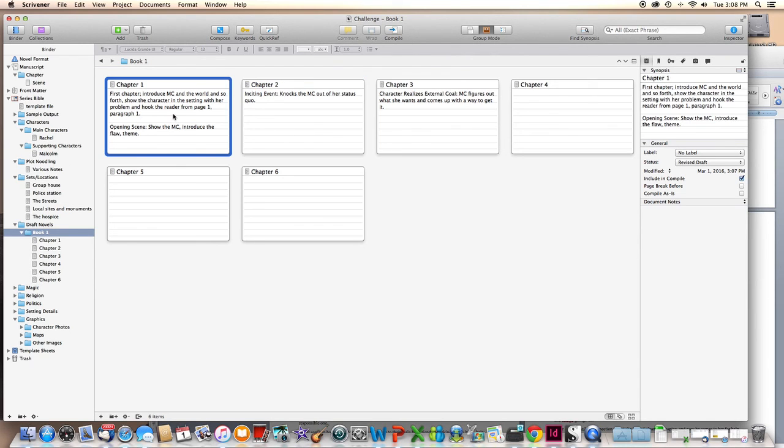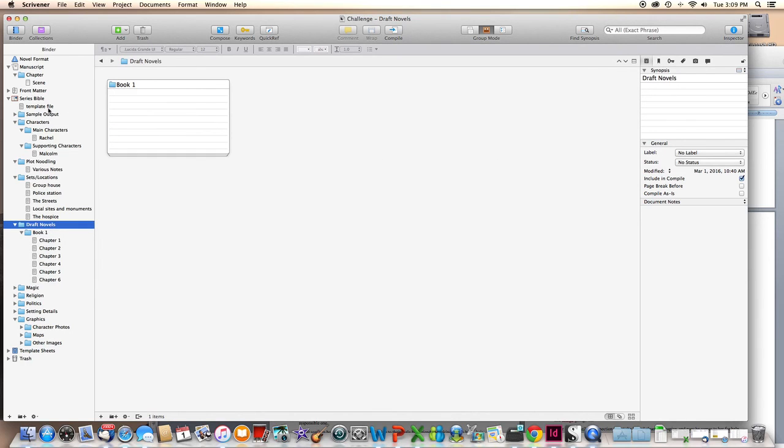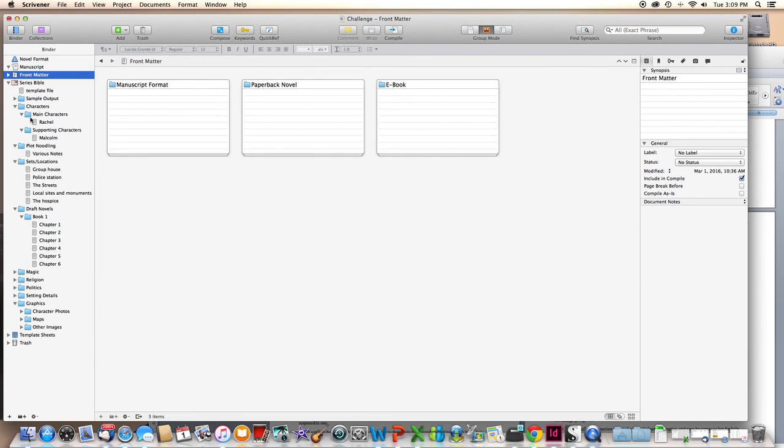So that's why I say in the first chapter, you've got to introduce the main character and the world and the setting, show what's happening. As we continue to roll along, there'll be more chapter cards, and this other stuff will be built along. Now, something you can do with Scrivener is, I like to have the draft novels down here within the series Bible. What you could do is have this up in the manuscript. The manuscript is where you put all the files that are going to be compiled into your ebook or print book or whatever.